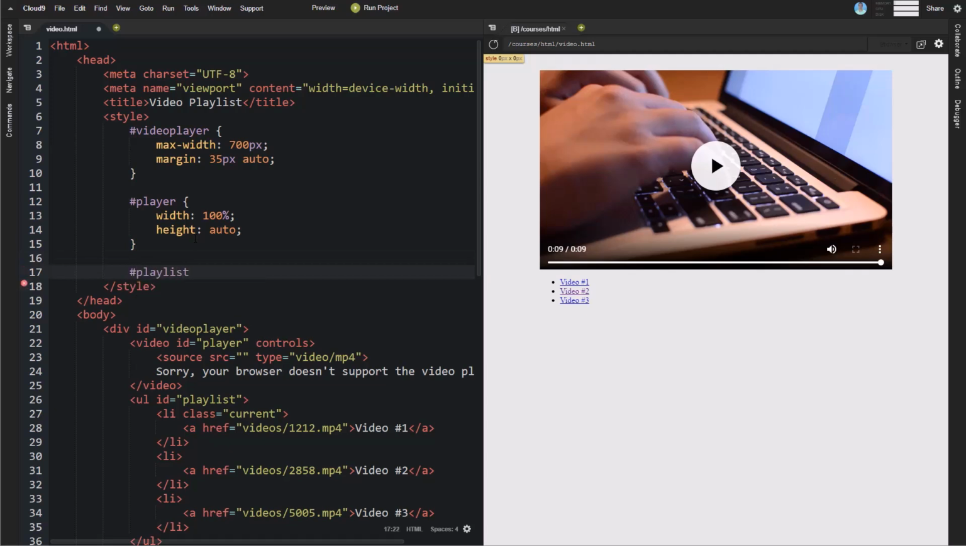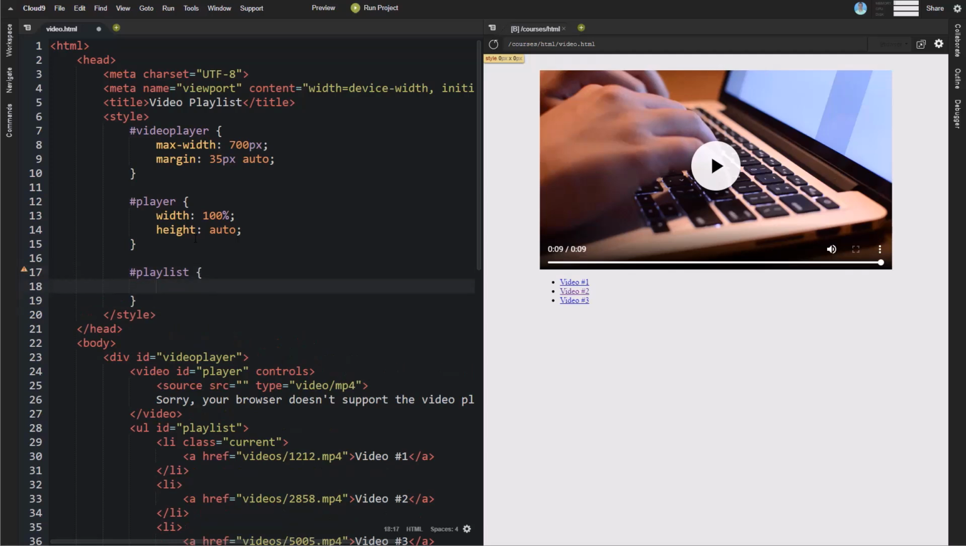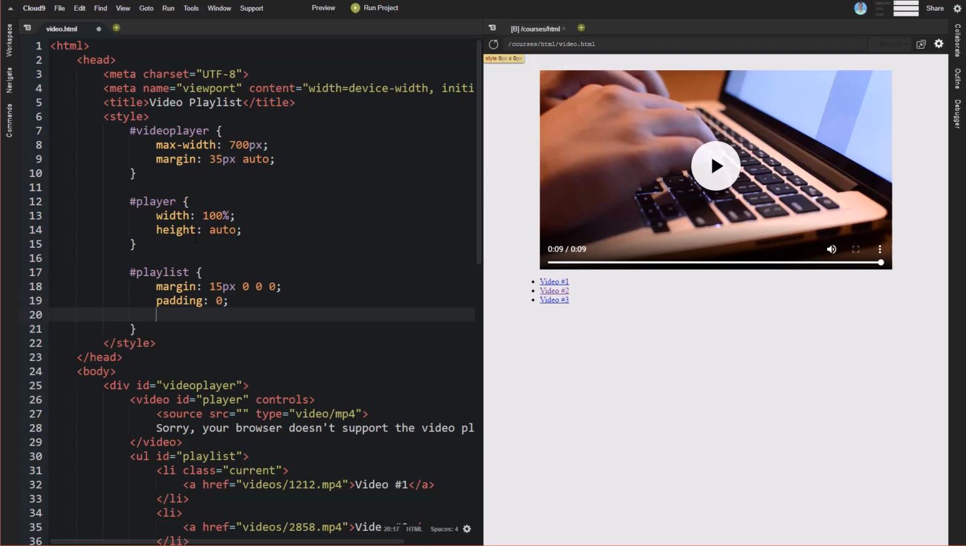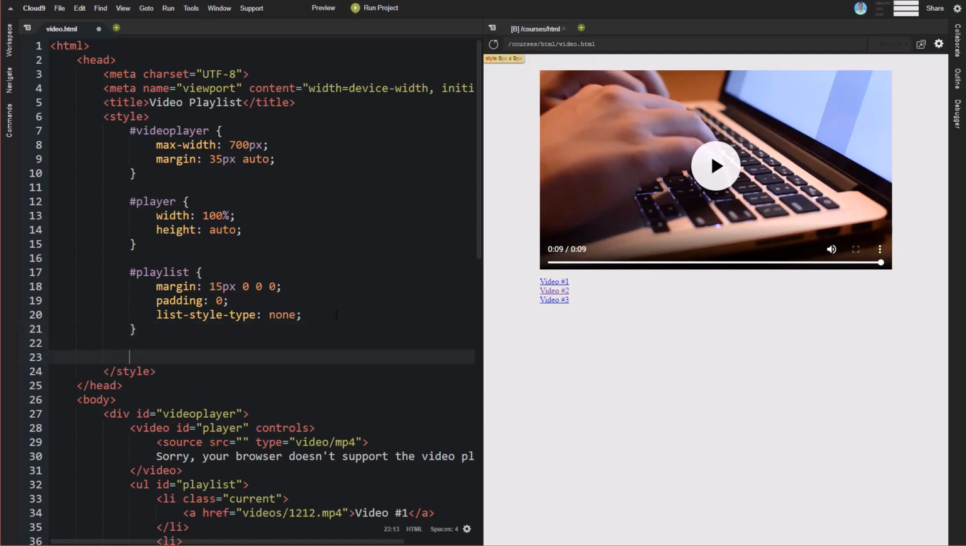The first thing we're going to style is the actual unordered list element itself. So we're going to do margin. We're going to set 15 pixels on the top, creating a margin across the top. Then 0, 0, 0. And then we are going to do padding 0. And then list-style-type none. And you see how now we got rid of the bullets, and we got rid of all of the padding that was pushing these over, and that gives us a starting point where we can start messing with this list a little bit.